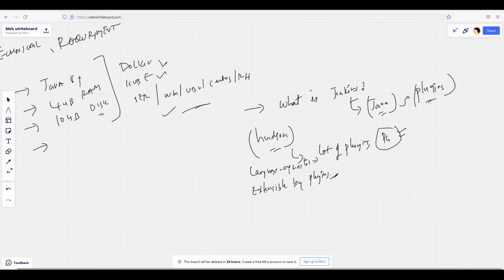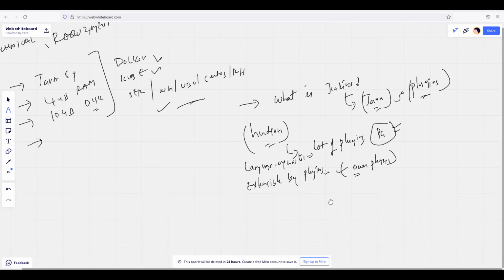It has a very great community, and there are over thousands of plugins available. It also allows you to write your own plugin to customize Jenkins. So if you want to customize anything, you can extend it with a plugin. Being extensible, you can add your own plugins. That is one of the major advantages of Jenkins.